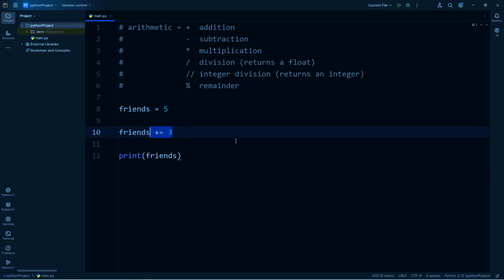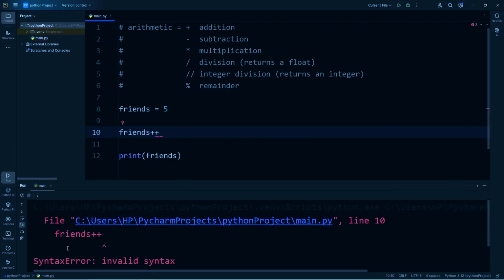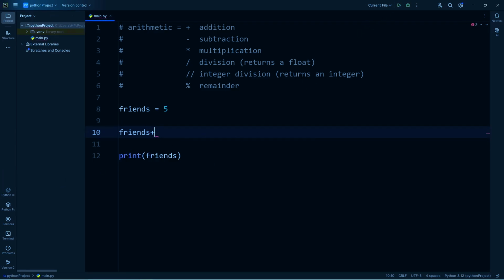So unlike other programming languages, Python doesn't have an increment operator such as ++. Here we have a syntax error. So to increment by 1, we would have to say plus equals 1. Or some other number of your choosing, depending on how much you want to add.